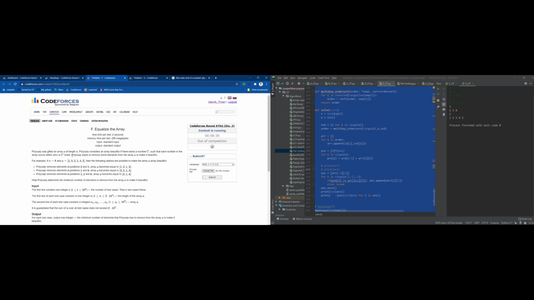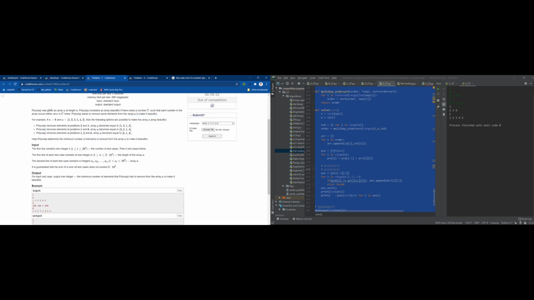Polycarp was gifted an array A of length n. Polycarp considers an array beautiful if there exists a number C such that each number in the array occurs either 0 or C times. Okay, so Polycarp wants to remove some of the elements in A to make it beautiful.